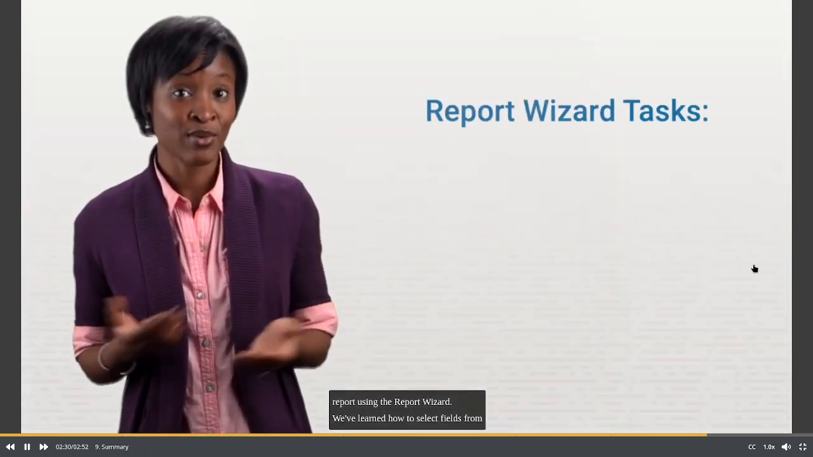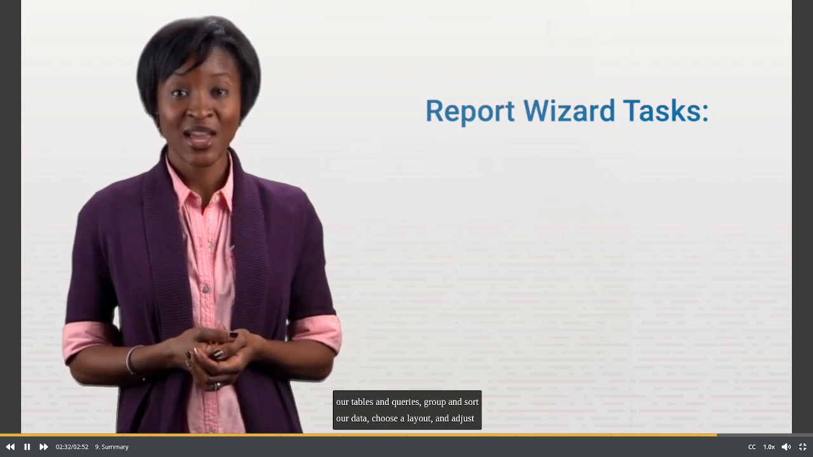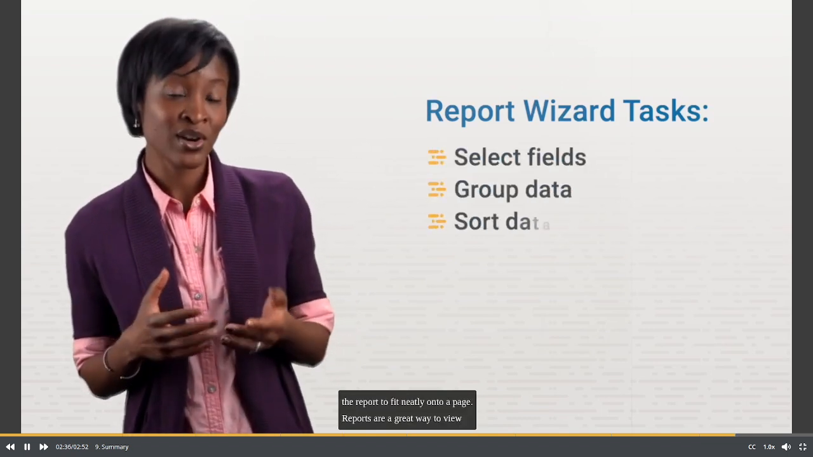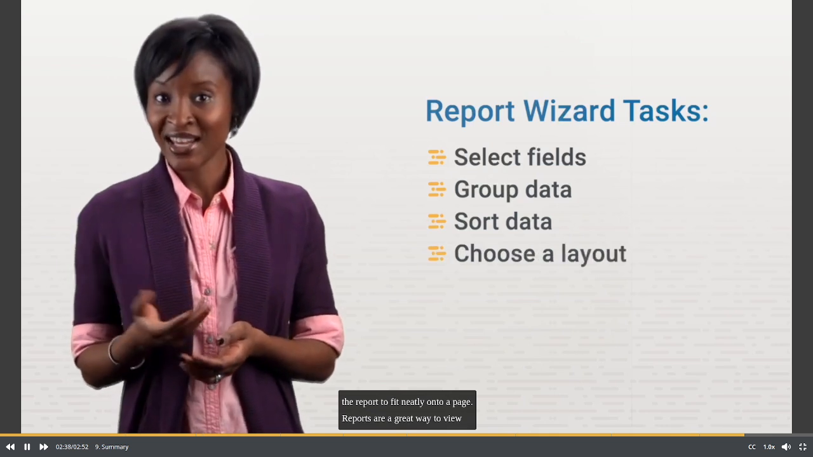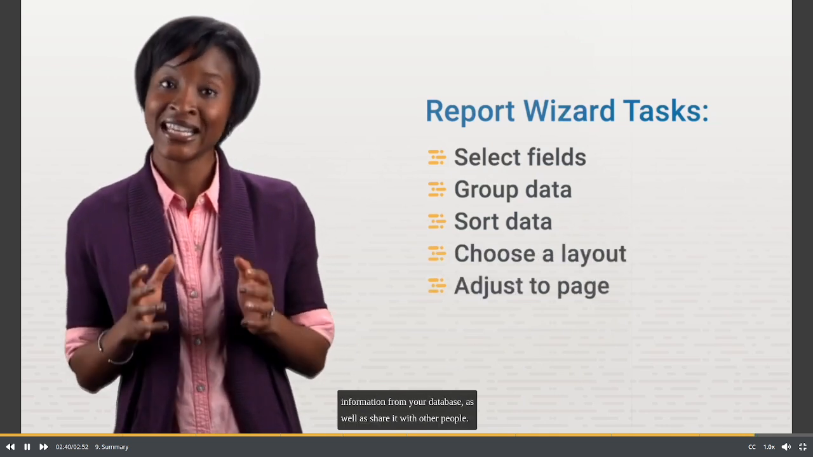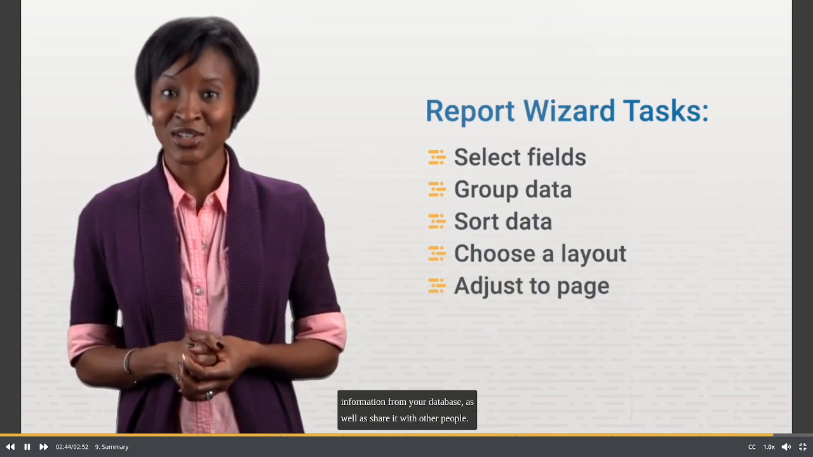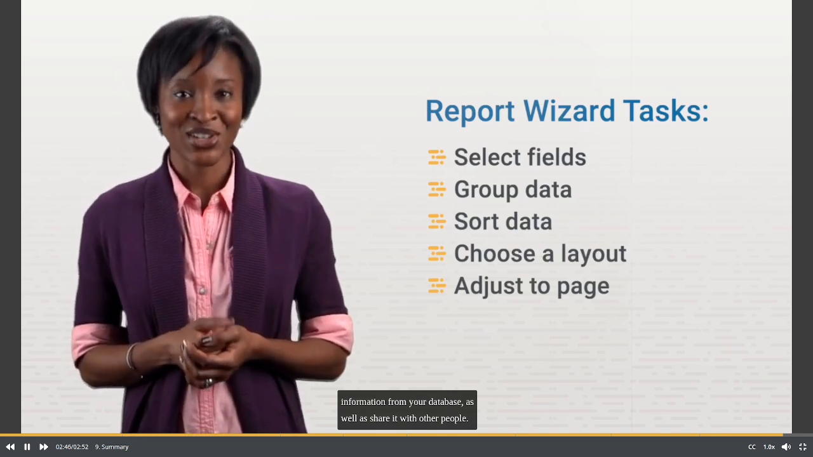Now we know how to create a report using the Report Wizard. We've learned how to select fields from our tables and queries, group and sort our data, choose a layout, and adjust the report to fit neatly onto a page. Reports are a great way to view information from your database as well as share it with other people.